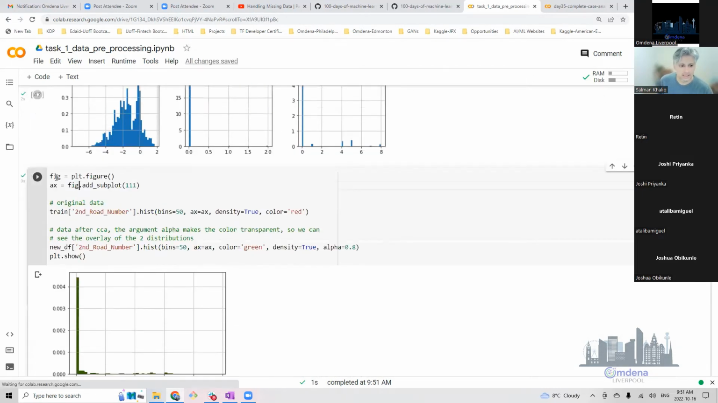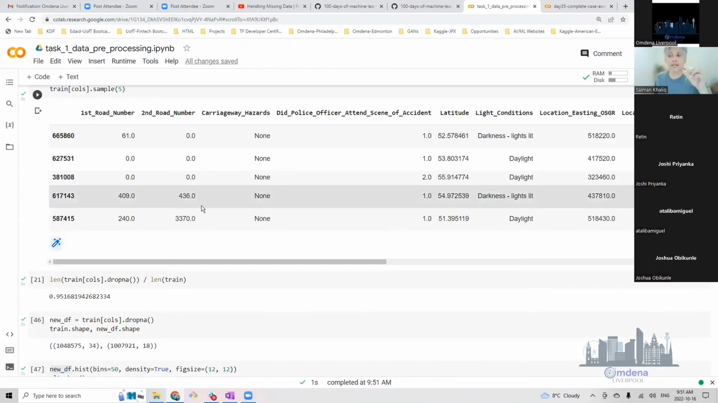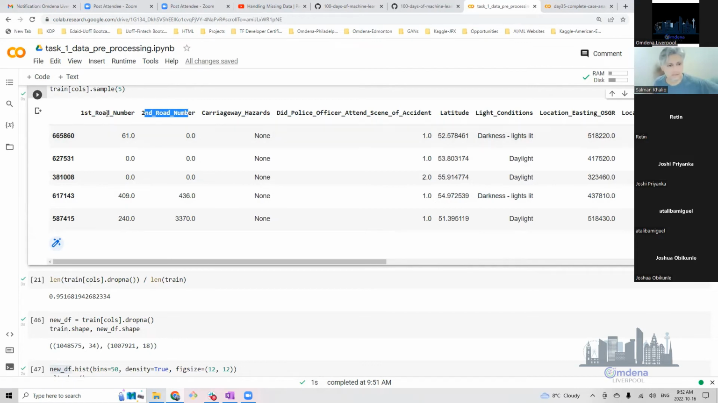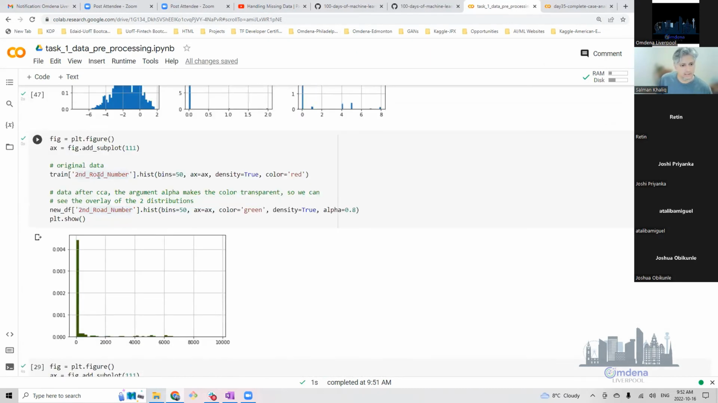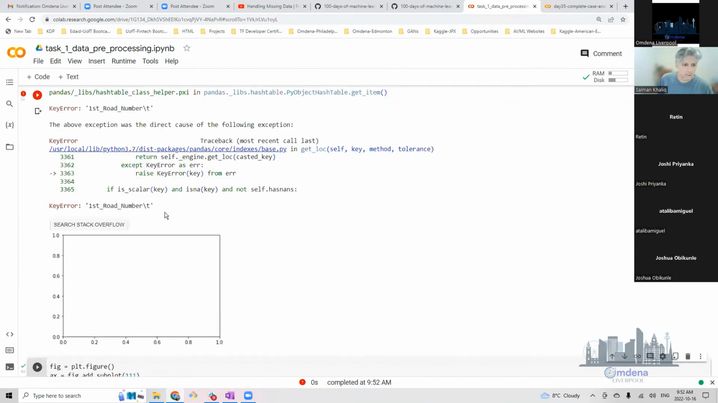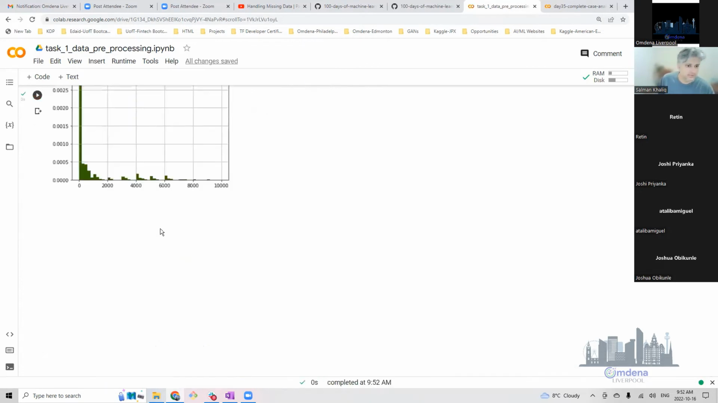So I will do first for the second row number. Now I need to use different strategies, whether it is numerical or categorical. First I will pick the numerical values. I randomly picked the second row number, but let's pick the first row number instead. Let's start with the first one. Let's run it. Did I do something wrong? Yes, I need to remove a space here, and let's run it.